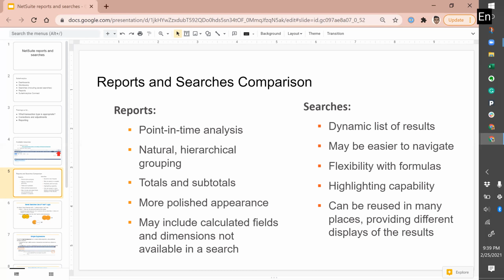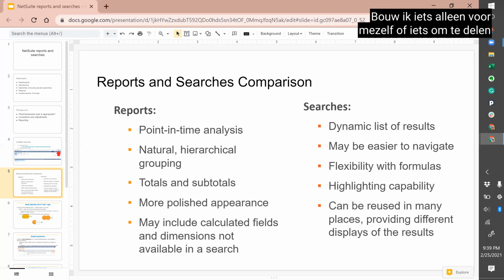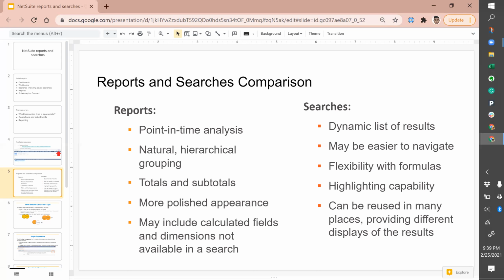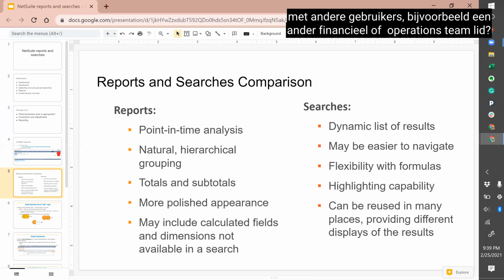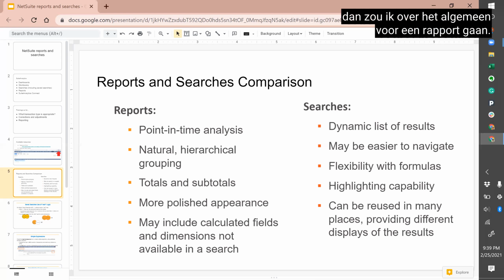And generally, I ask myself this: am I building something just for myself or something to share with other users, say another finance or operations team member, or something to present to the leadership team? If it's the last, then I would generally go with a report. It looks more polished, more organized, but also a bit harder to create. So generally, most of the time, you're going to be building searches as opposed to reports. And so it's important to be comfortable with creating one.